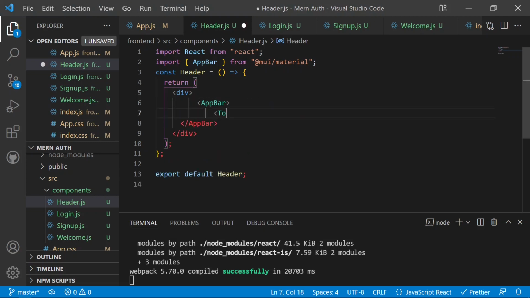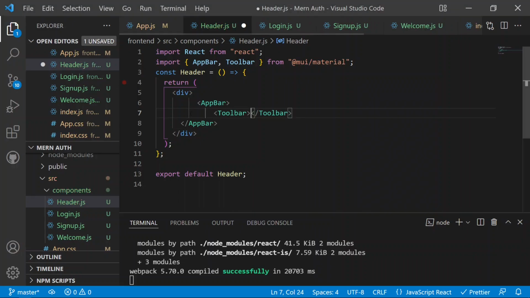Then we can just add the Toolbar inside that, and the Toolbar provides us a styling inside the navbar. By having the Toolbar, it will just increase the size of the main header, which is how the header looks in real world applications. And then we can just use the Toolbar here, and then we can add the Typography inside that.